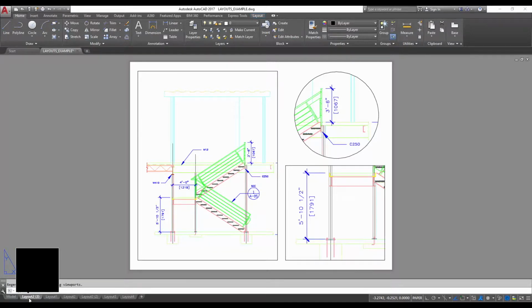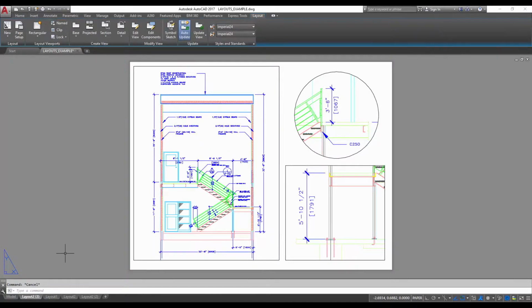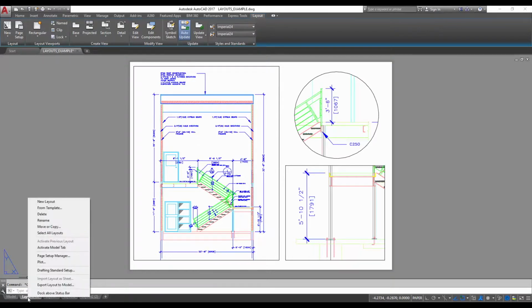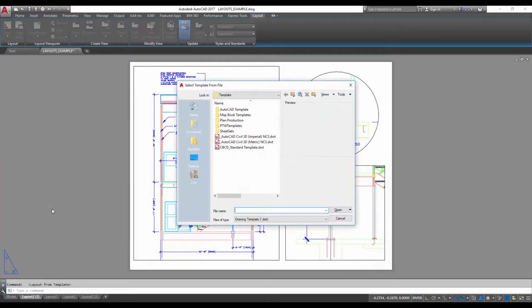You can also create a new layout by copying an existing layout from a different drawing or an AutoCAD template file. To do this, simply right-click a Layout tab and select the From Template option. Then choose the file type, a .dwt, DWG, or DXF, and browse to the file you'd like to copy a layout from.